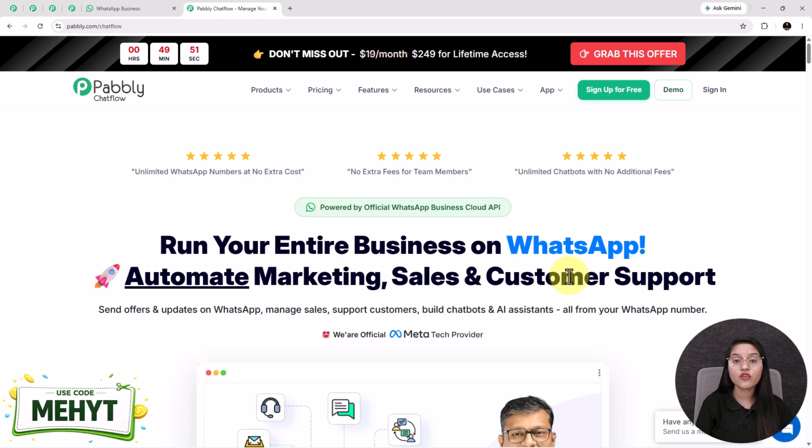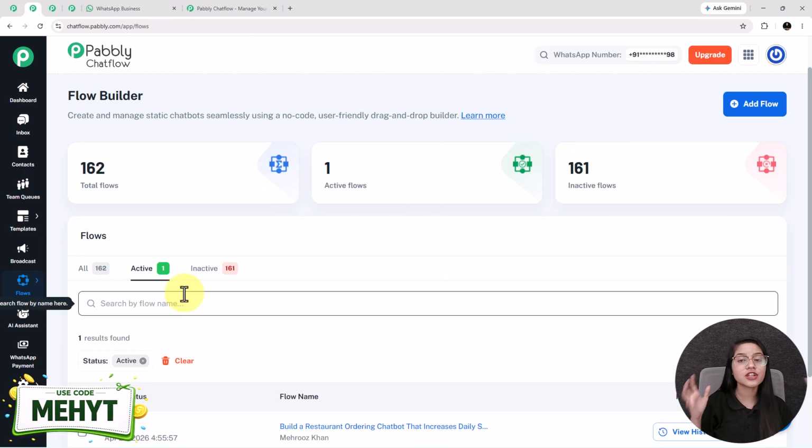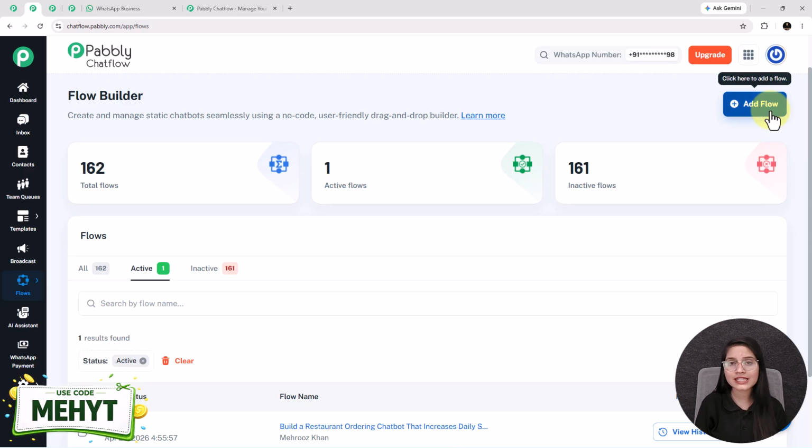Now let's move toward the most powerful feature of this platform, that is flows. And honestly, this is the feature that completely changes everything. The flow builder inside Pabbly Chatflow allows you to create complete WhatsApp chatbot flows visually using drag and drop blocks. For creating a new flow, you just have to click on this plus add flow button.